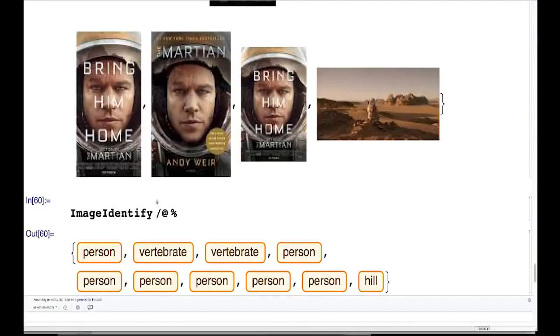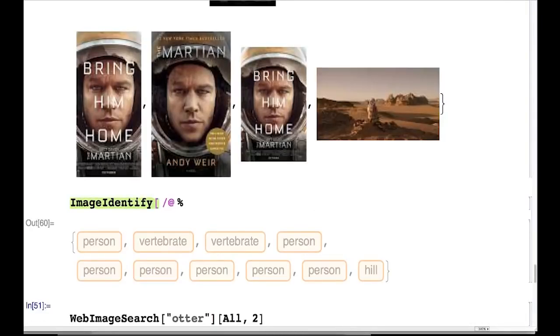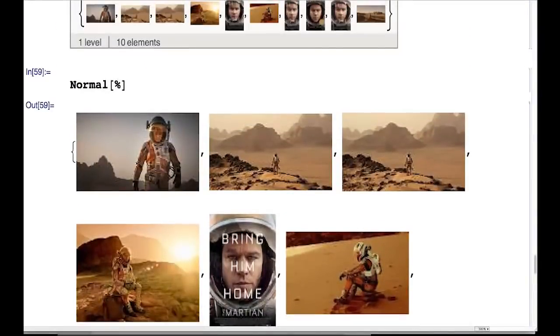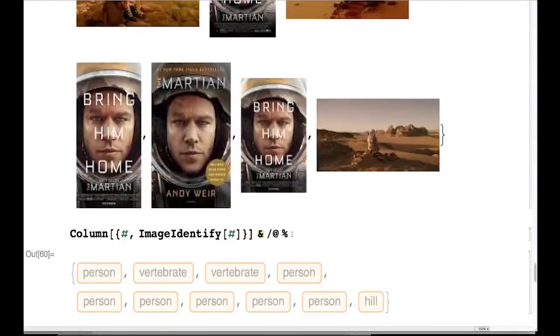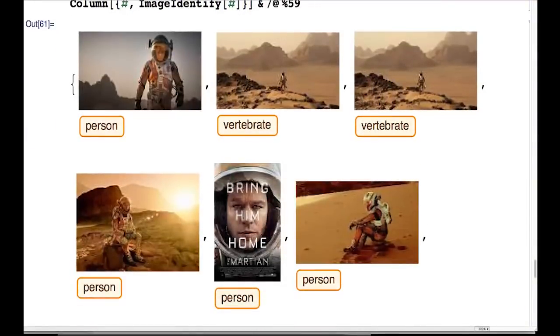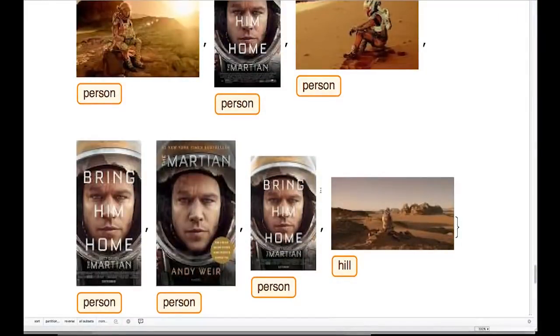Let's actually try making this in such a way that we can see what it's doing. So let's make a column where the top of the column is, so this hash thing is making a pure function lambda expression. This hash thing represents the thing that's going in. So let's say line 59 there. So this is now going to make something where everything is labeled with, okay, person, good, vertebrate, okay, not so bad, it's not obviously wrong. Person, great, and hill, okay, not so bad.